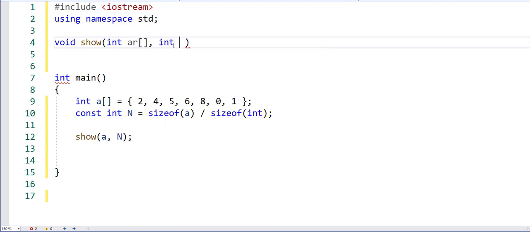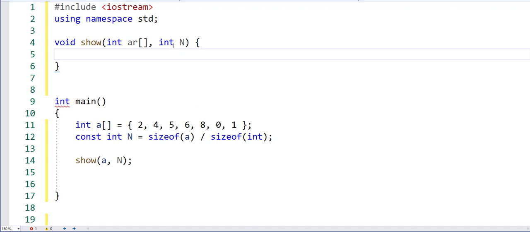Next, I need to know its size. So I'll call it N. In fact, I like calling it capital N when it comes to array sizes. Next, I have to fill in the insides. What do I want this function to do? It's like a black box. Well, I'm going to say this function start with the index equal to 0 and go all the way up to the last number, n, one at a time.